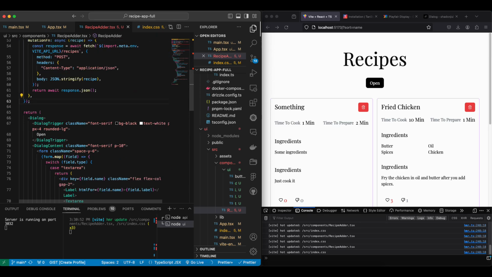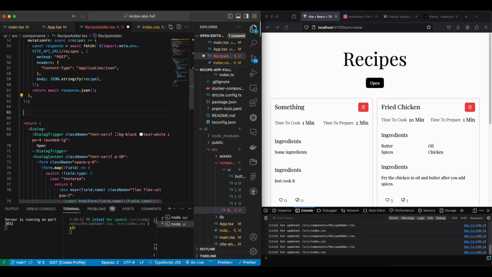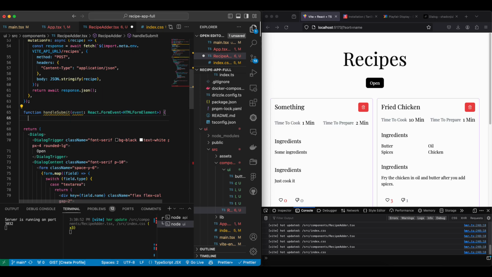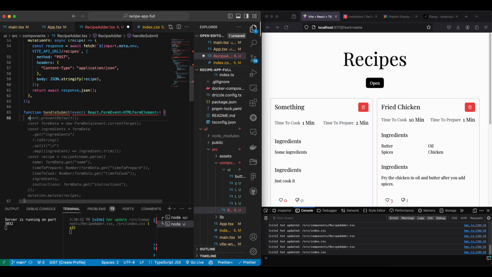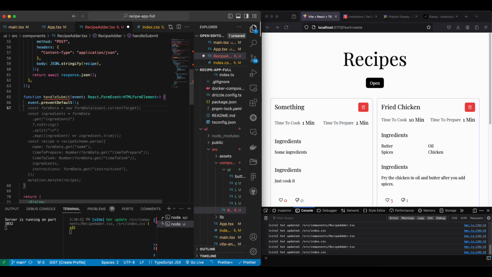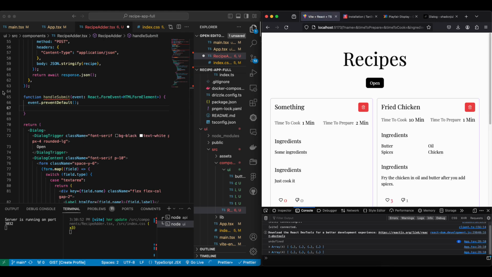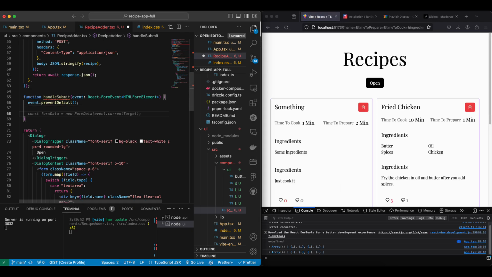Now let's do our handle submit function. And the event is actually going to be a HTML form event. To begin with, let's, like always, prevent the default. So we don't want this. We don't want when we click on submit to refresh the page. So this is what happens now. This is the default. const form data is new form data and event current target.